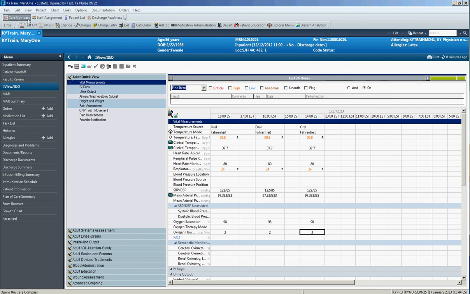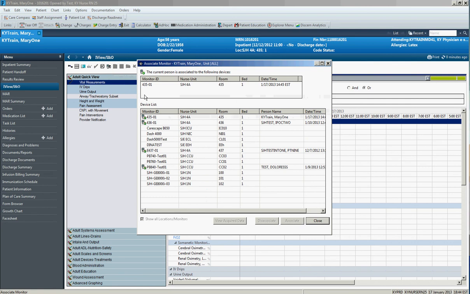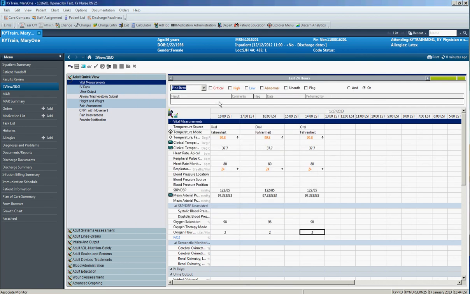Let's say now that Mary 1 is being discharged, so I need to go in and dissociate her with the monitor so that it stops recording. So I want to click on the monitor ID, and I'm going to click the dissociate button. And now that monitor is not associated with anybody. I can hit close, and I have my vital signs that I needed on my chart, so I am good.